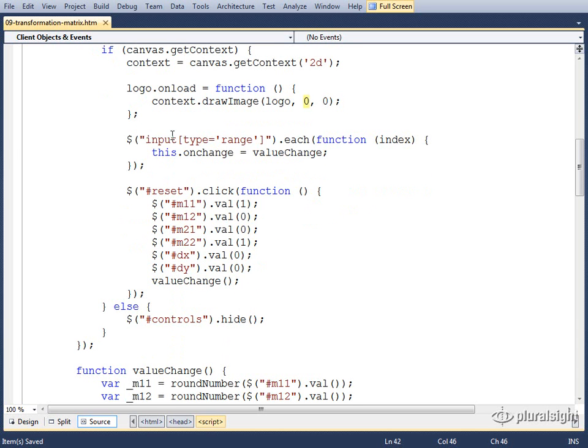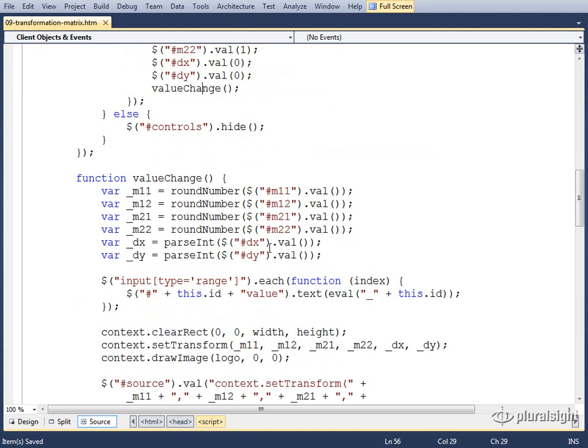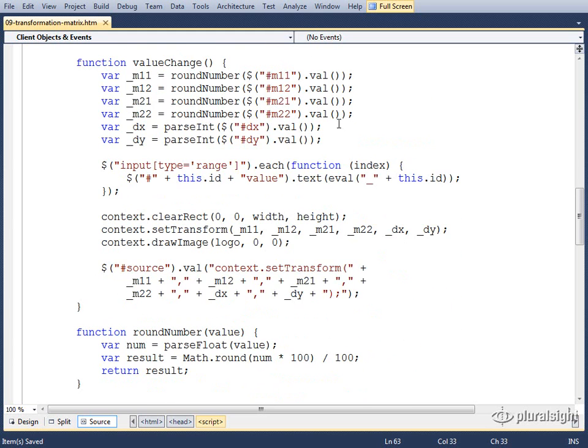Now to make this demo work, I made a selection to say that all the input type ranges, when the onChange event fires, will run the value change function. And just going down the list here, the reset button just sets everything back to its original states and then calls value change at the same time. So let's take a look at value change. The first thing I'm doing is pulling the raw values out of each one of the sliders. Now I'm rounding the numbers to 2 decimal places for most of these items, and I'm just getting some of the whole numbers for the panning back and forth.